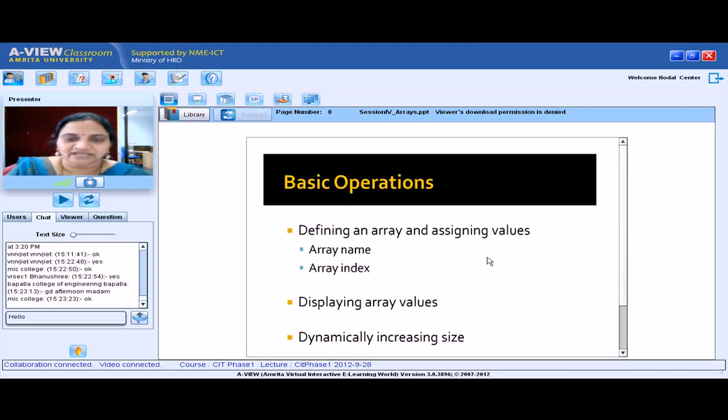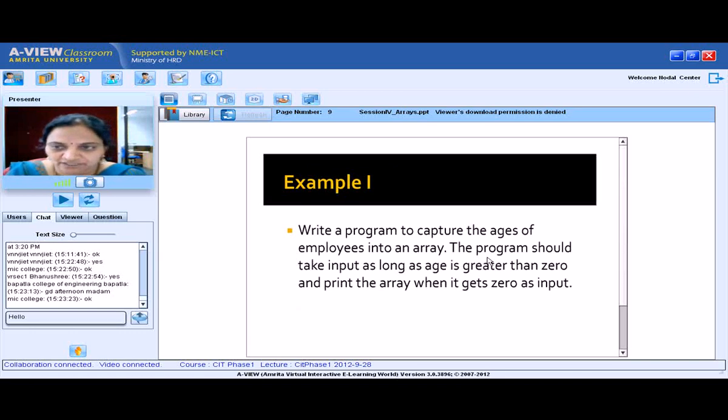Okay. So we can define an array and assign values using Raptor, and we can display array values. Also, we can dynamically increase the size of an array in Raptor. We'll take a look at each of these operations in the next slides. So let us take an example. We have to write a program to capture the age of employees into an array, and as of now we don't know how many employees there are.